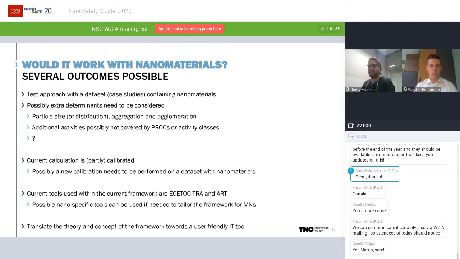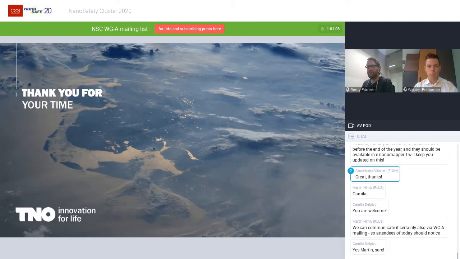And lastly, the thing we need to do is, we developed the theory and we showed proof of concept of this theory, and it shows promising results. But we have mentioned user-friendly quite some time, and now the next step should also be to develop a user-friendly IT tool which can hold the IDs and the rules of this framework and makes it easier to work with. So in a nutshell, that was my presentation about read-across.